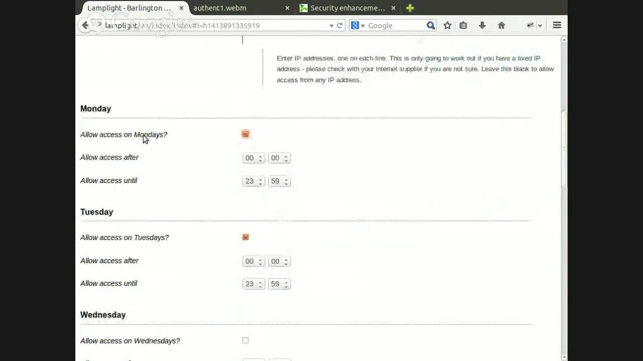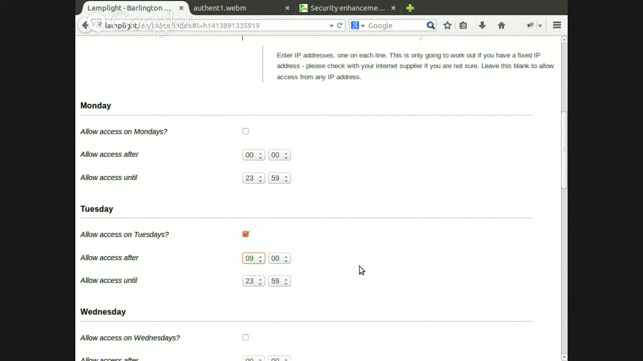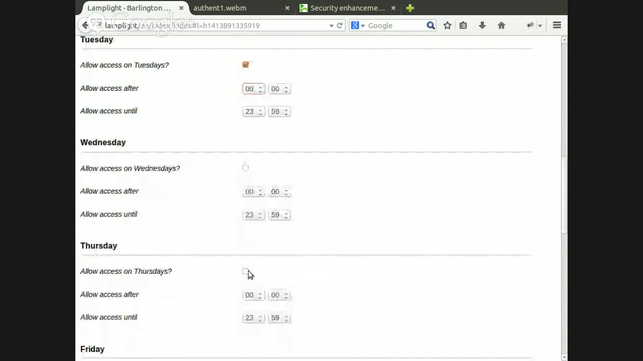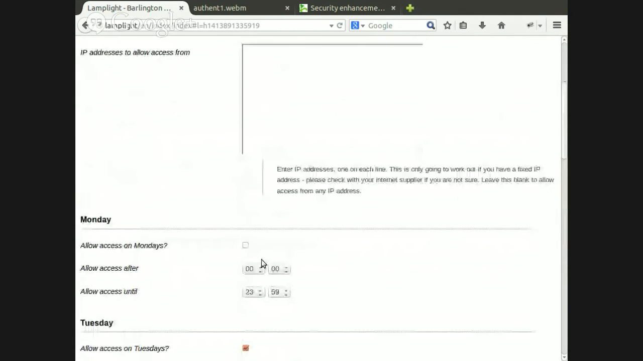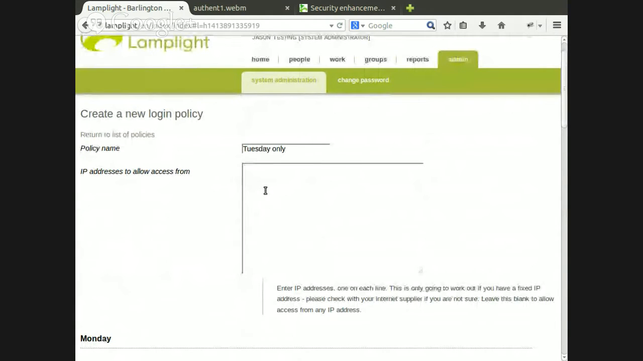So each day of the week, if you want Mondays, or midnight's a bit early there, let's say they only start at 9 AM. And so you choose the days and the times that you want people to be able to log into the system. And you can also enter IP addresses. An IP address is the address of your computer on the network, and it usually looks like that sort of thing, 4 sets of digits separated by a full stop. If you type into a search engine, what's my IP address, then it'll probably tell you what that is.